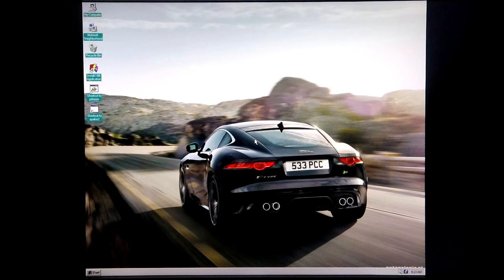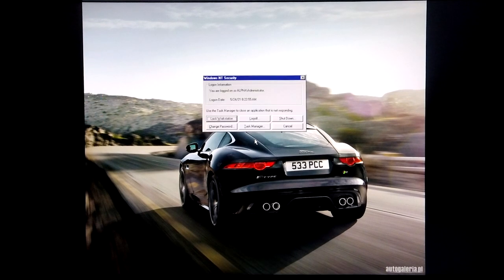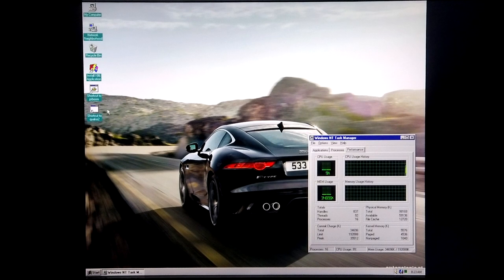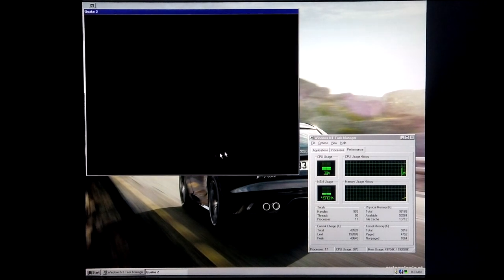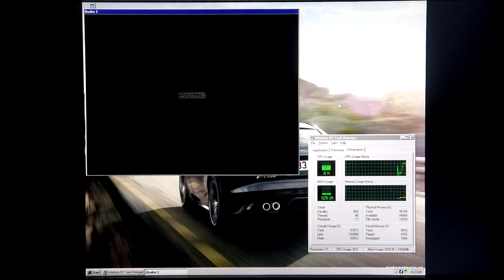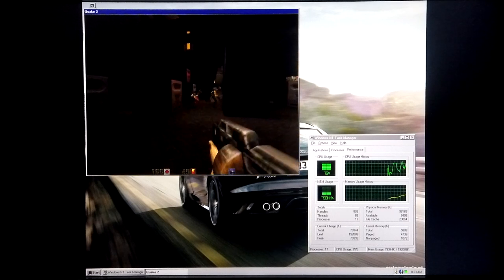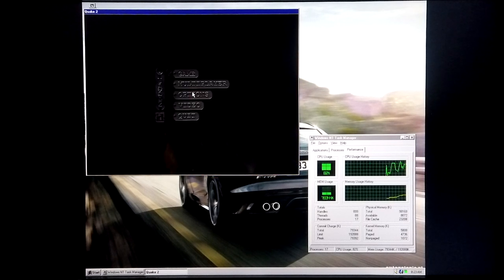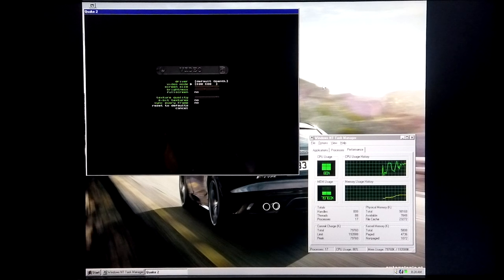First things first, before I do anything else, I'm going to bring up the system's performance window. These are the graphics settings that I'm going to be using for the test.